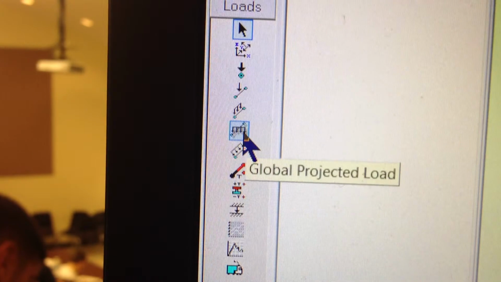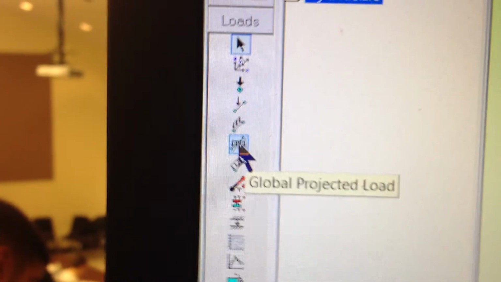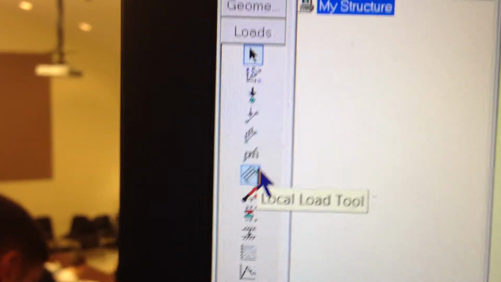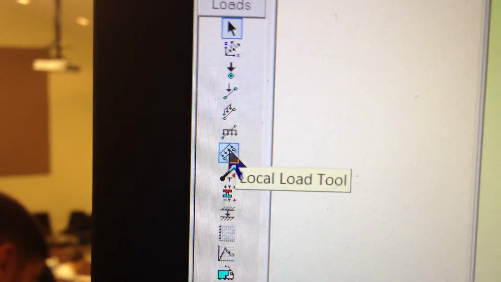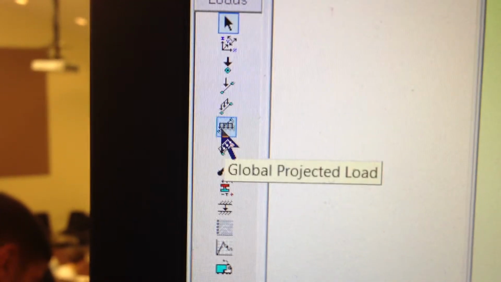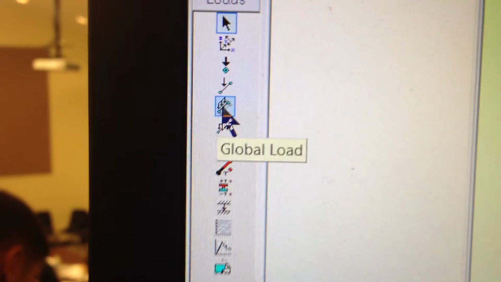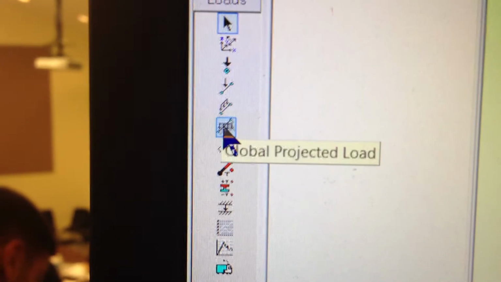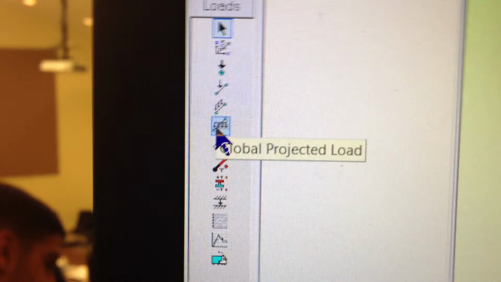Just pay attention to the pictures and match them up with the pictures of the diagram on whatever assignment you're doing. Then all your loads will be in the right spots. Don't pay attention to the little lines, pay attention to the little arrows, which show the direction your load tools are pointing.